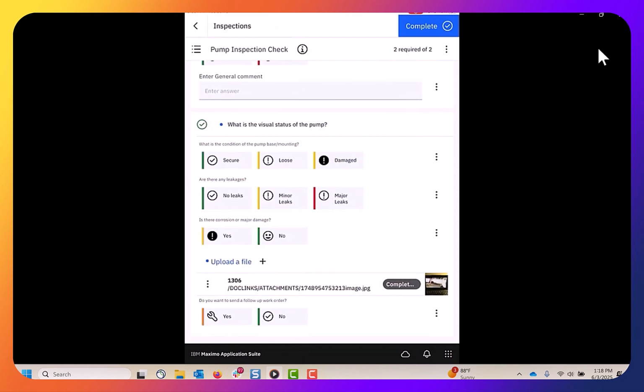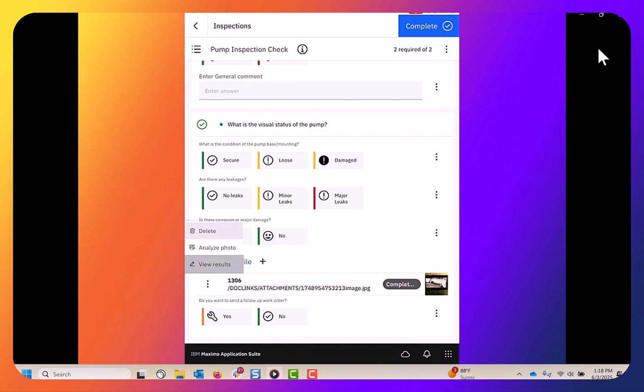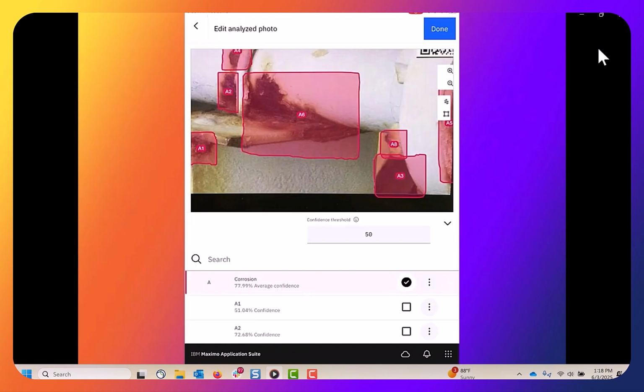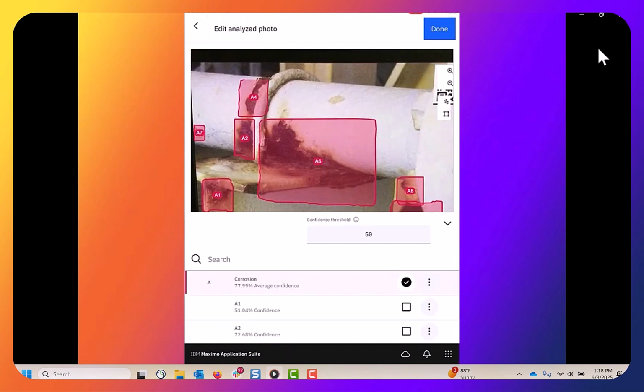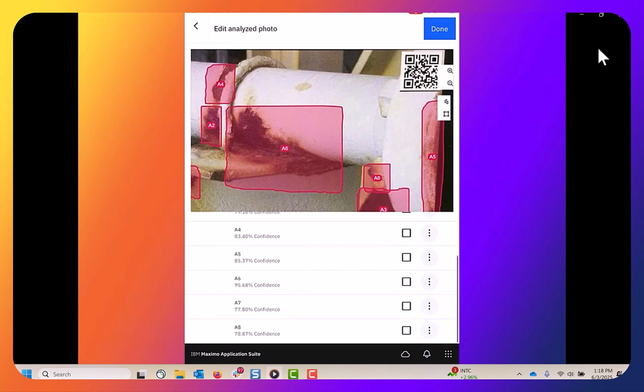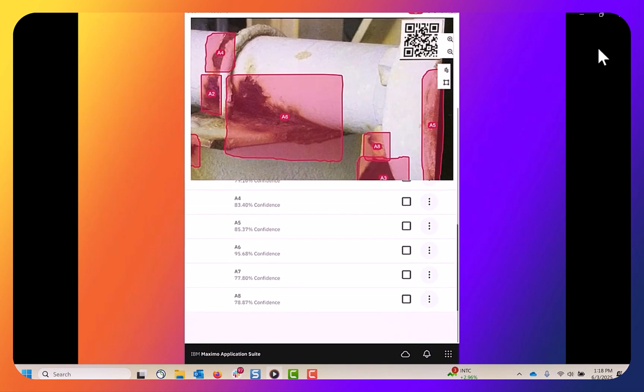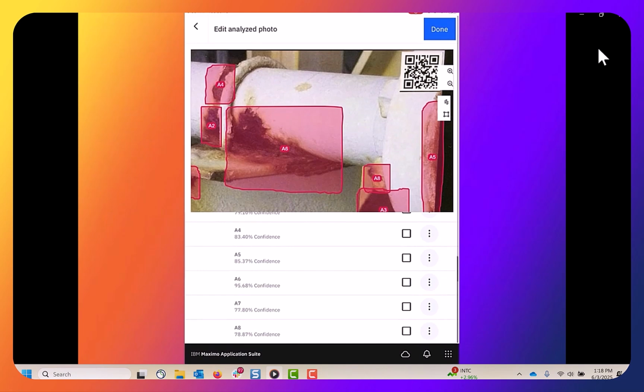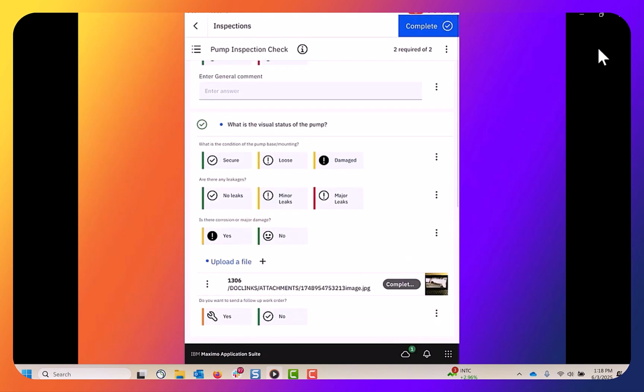So here's the inspection. You can see that it's done and the AI inference is completed. We're going to go review it. You see all the corrosion detections that were found on this part of the pump. There are 8 counts of corrosion that this AI model has found in its inference. Looks good, I agree with it. I'm going to go complete the inspection.